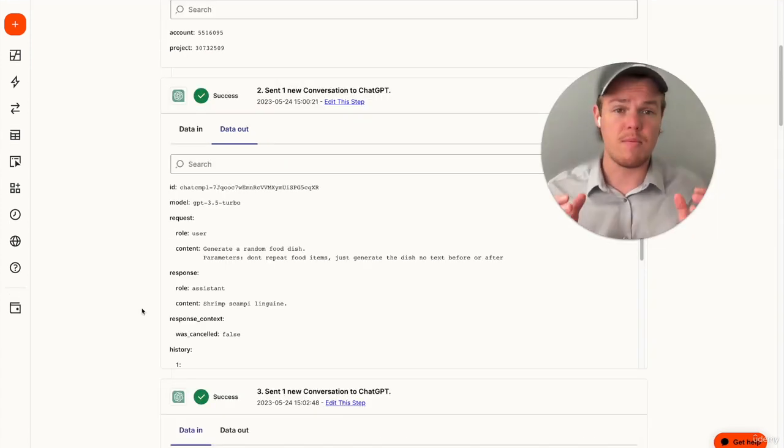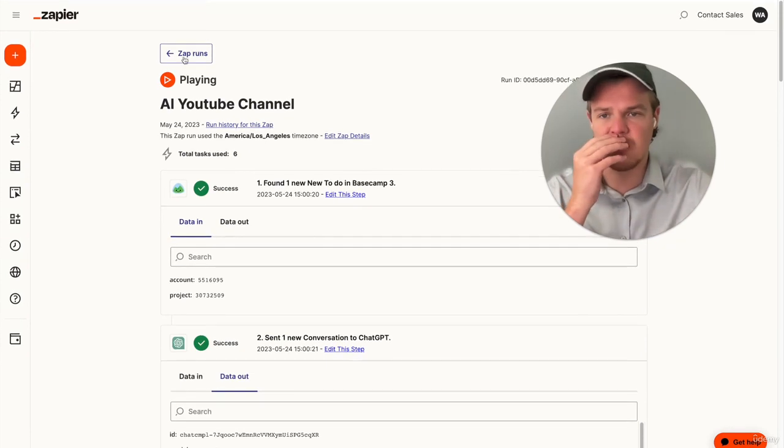Scampi linguine. Pretty interesting stuff. Holy shit, dude.